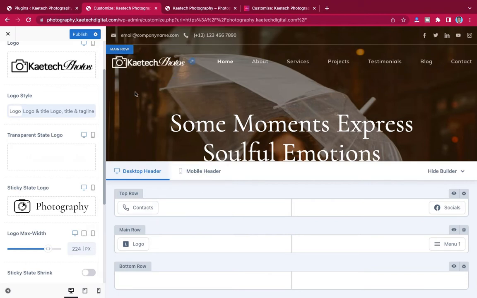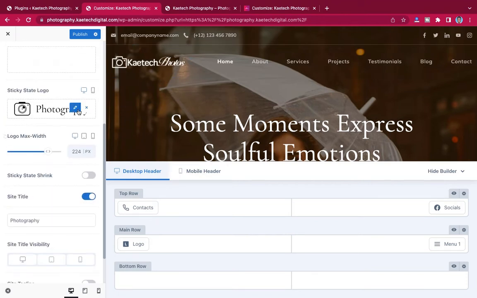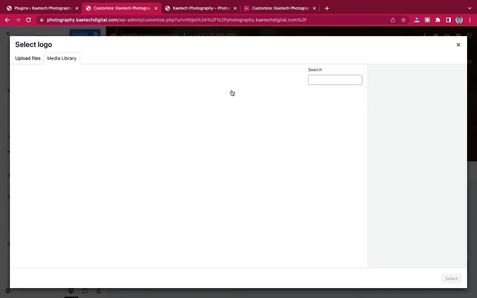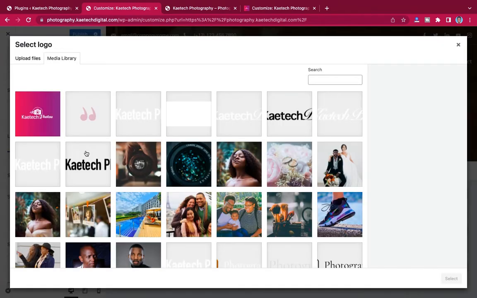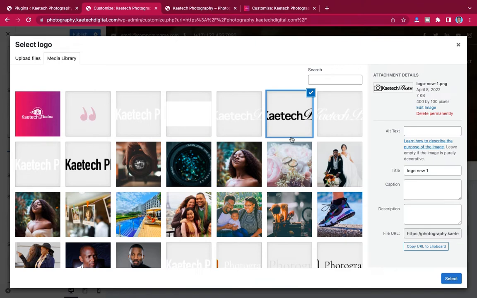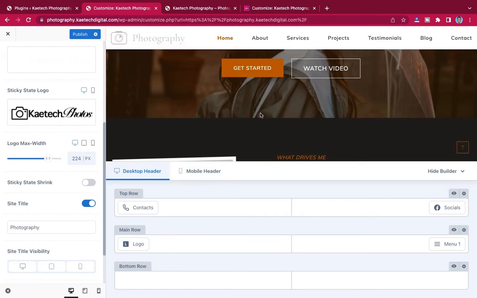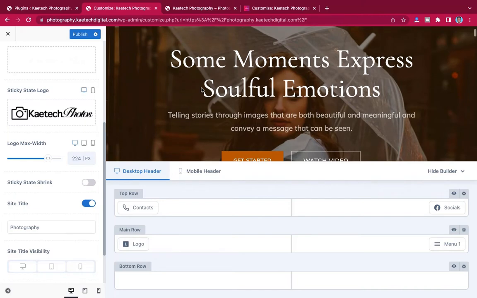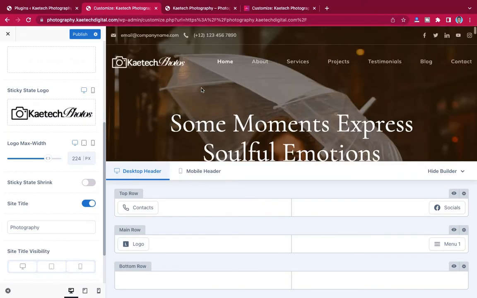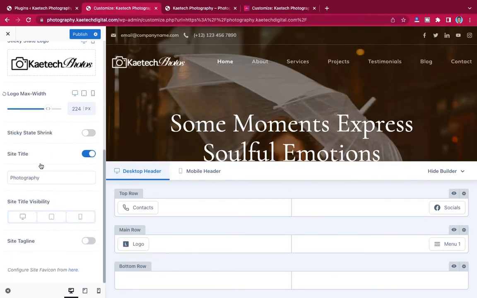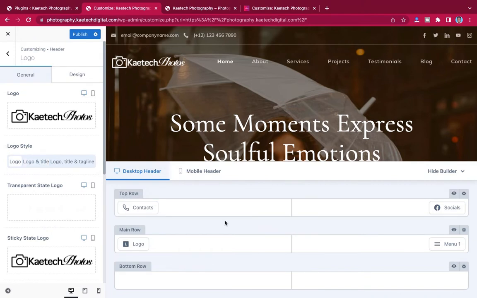Yeah, so this is for the transparent header, and then I'm going to choose also the sticky header. For the sticky header I'm going to use this one. Now you know when you scroll, the header that comes, yeah, is the sticky. So now that we have our logo set, everything is correct. Now let's go to design.